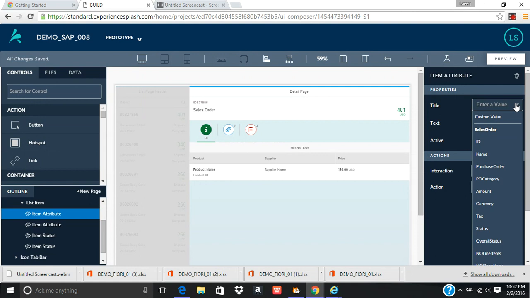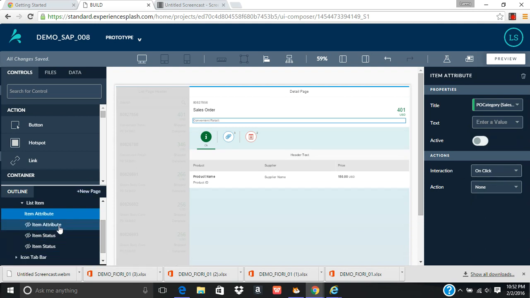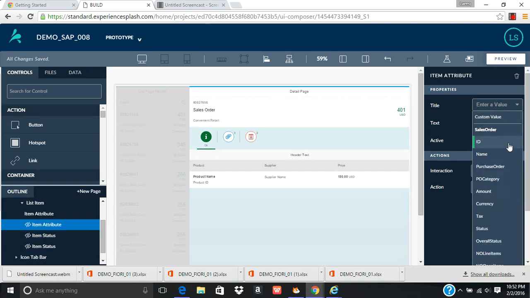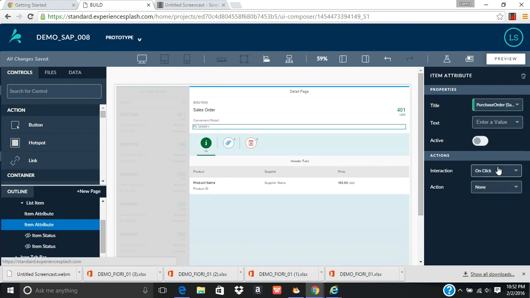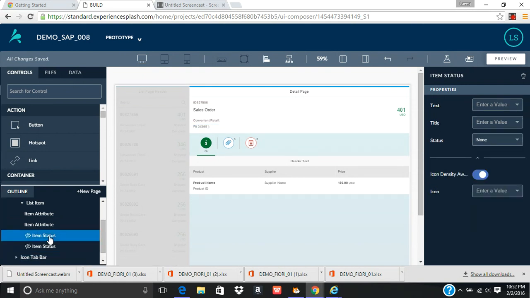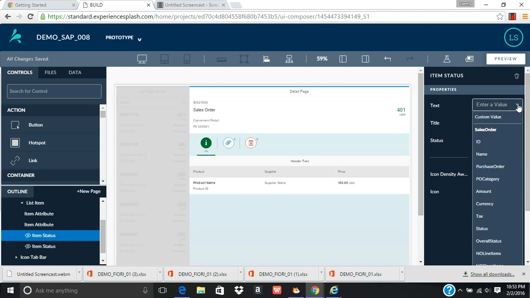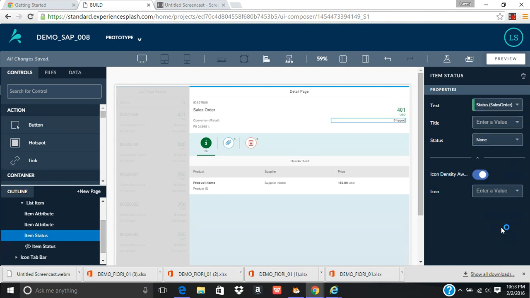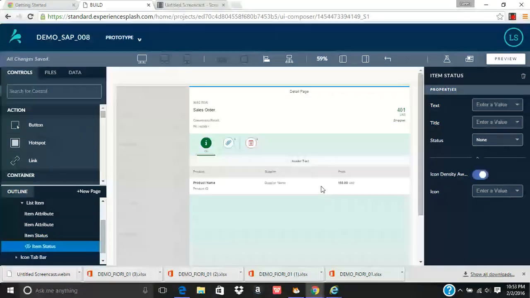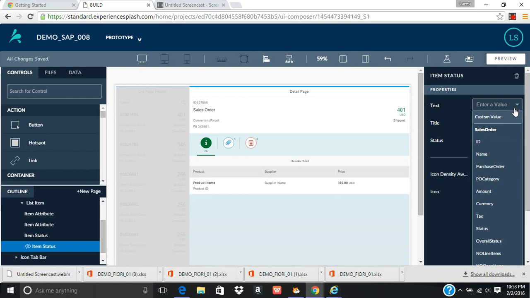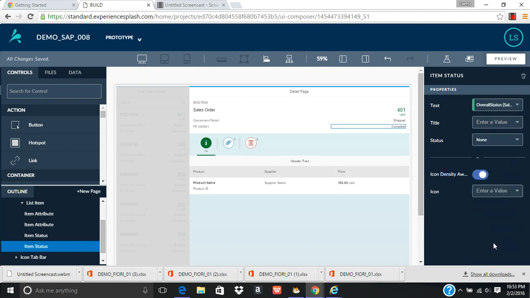I'm gonna put item attribute 1 as purchase order category, and 2 as purchase order itself, and then two statuses. I'm going to name the first one similar to status, and again these values are coming from our model. I'm repeating myself, but bear with me. So we already bound these values.